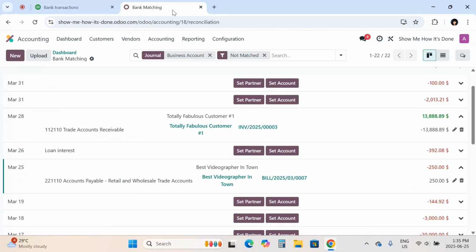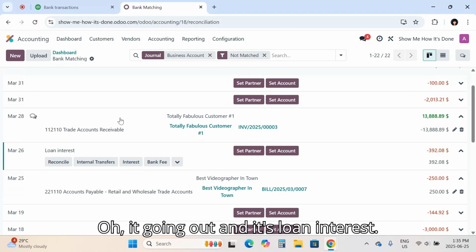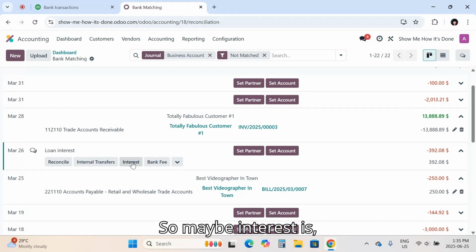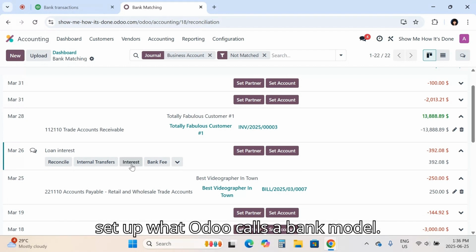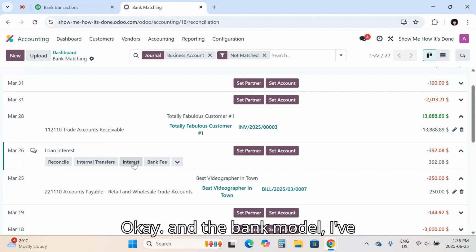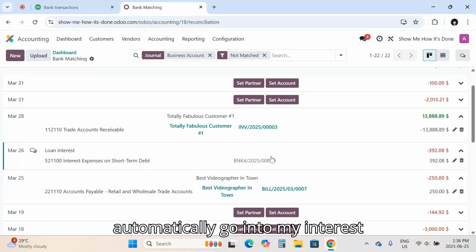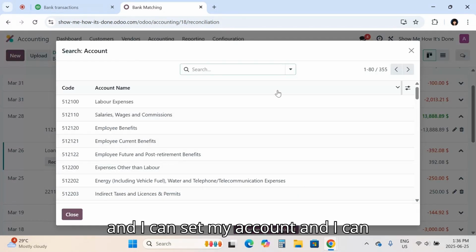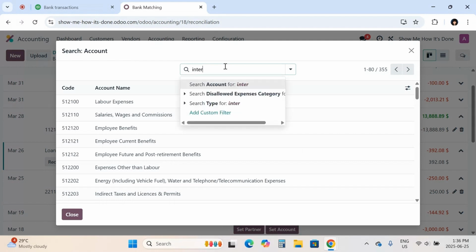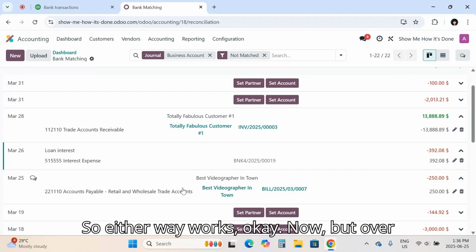Now over here in Odoo, we have this other feature. Say I have this 392.08 going out, and it's loan interest. Interest is something that happens frequently through the bank account, so I set up what Odoo calls a bank model. The bank model I've already set up as interest. If I click on this button, it will automatically go into my interest account. Or I can just go here and set my account, and I can choose interest expense. So either way works.